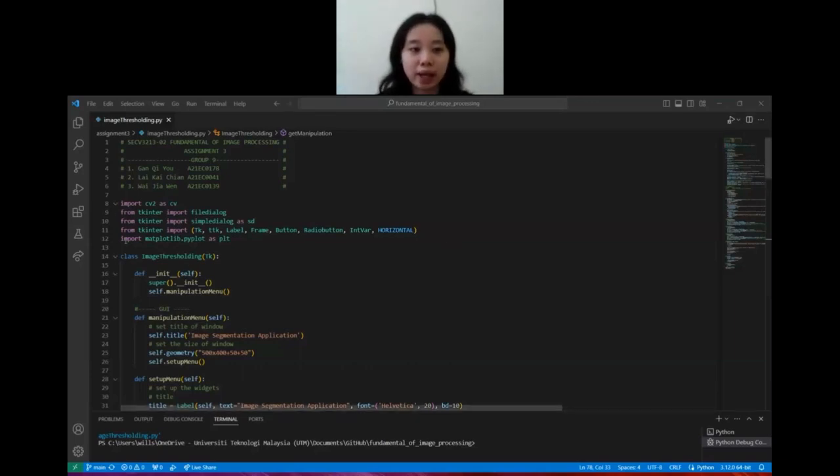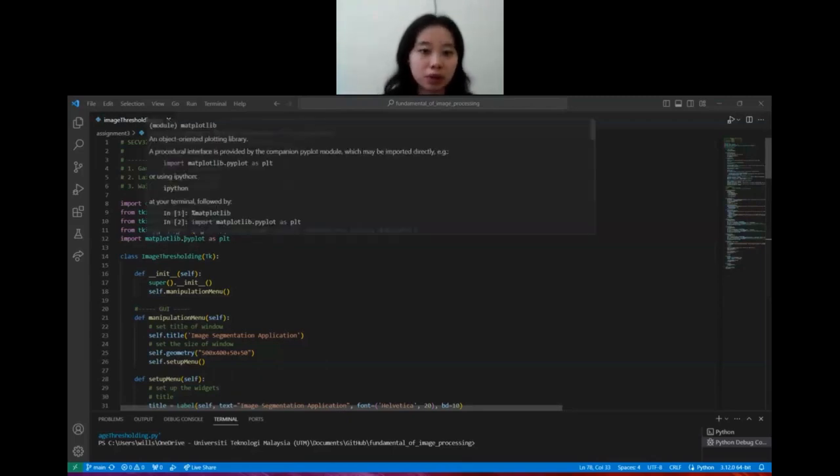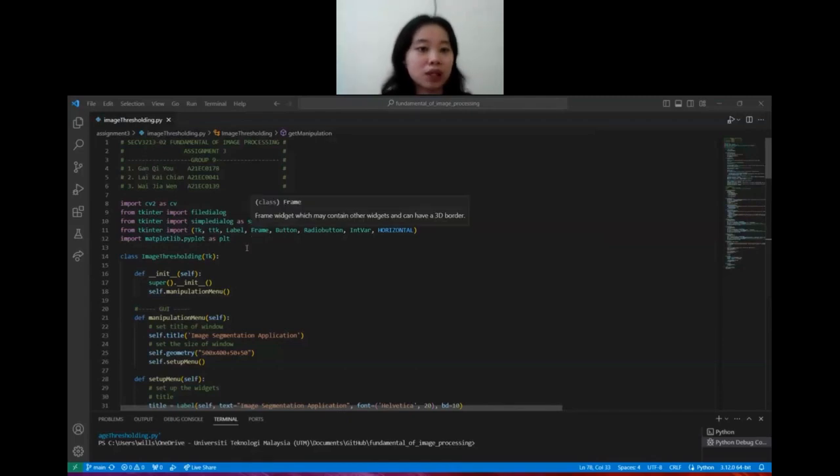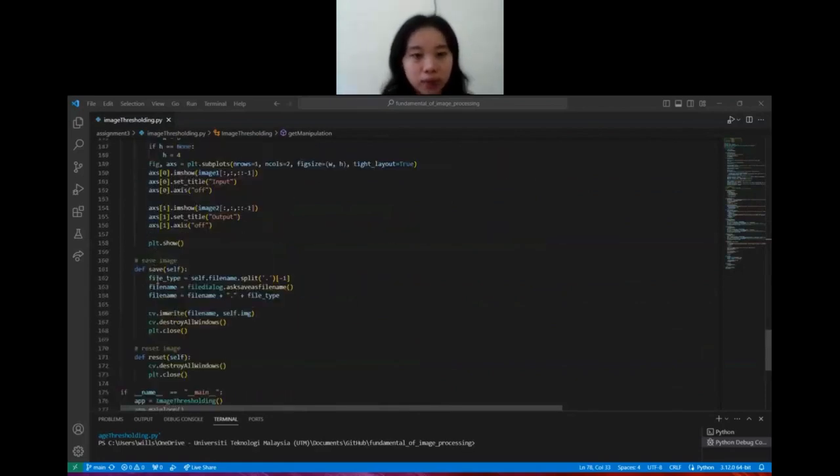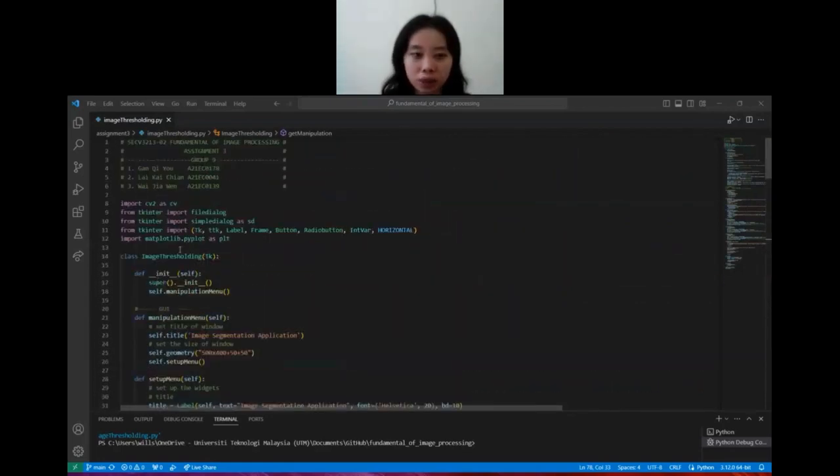Line 8 until 12 are the imports. We import cv2 for image operations, tkinter for the graphical user interface, and matplotlib.pyplot for plotting the images. Line 14 until 173 are the image thresholding class.